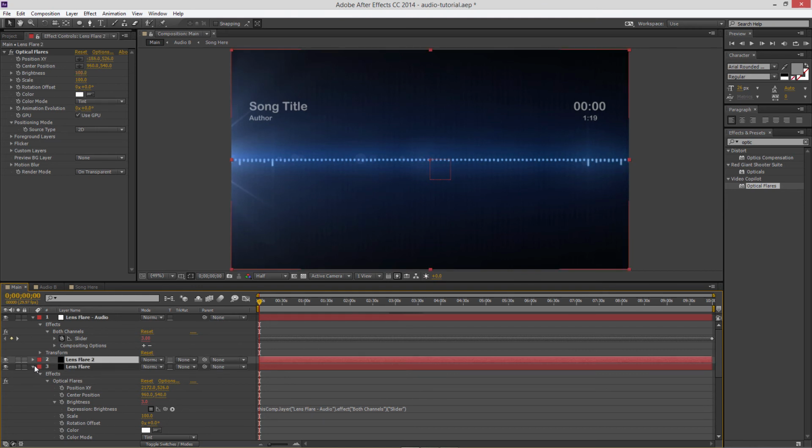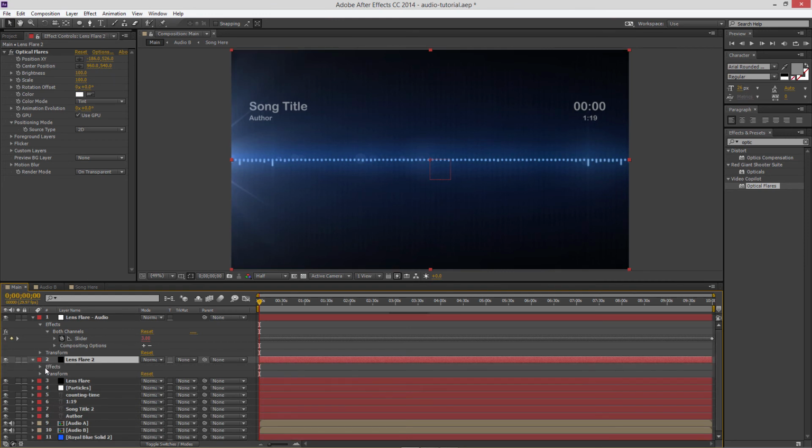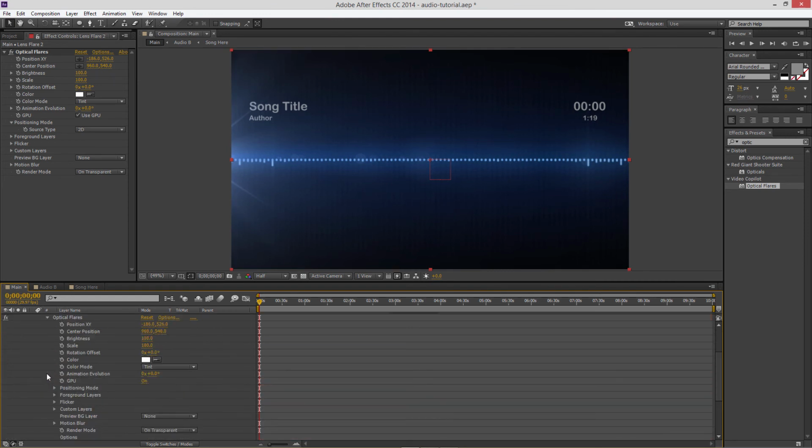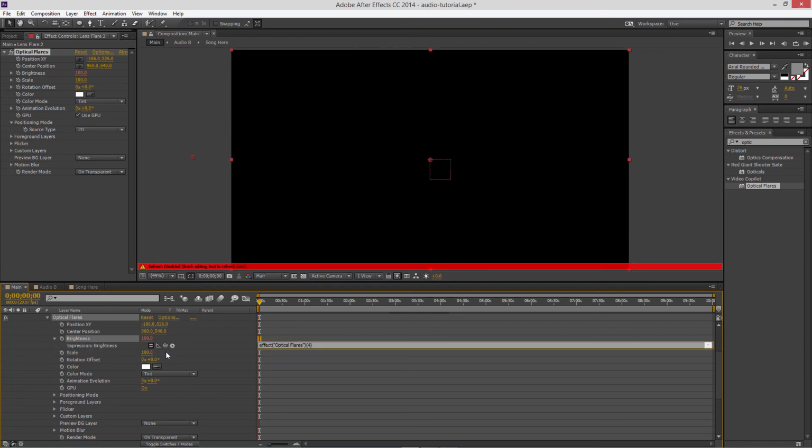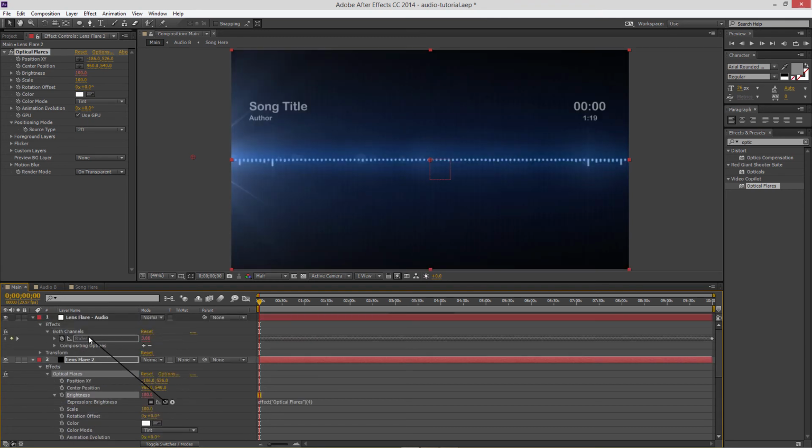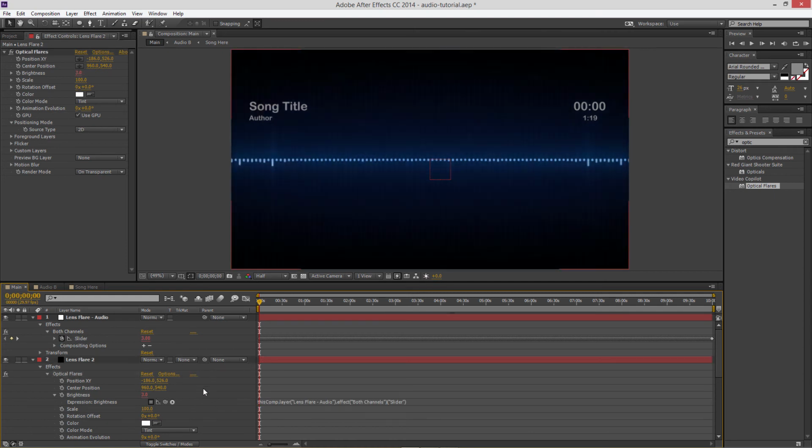And now go and do the same on the other lens flare on the other side. Effects, optical flares, brightness, alt click on stopwatch, and with a pick whip, pick the slider. And now again, and also that side goes out.